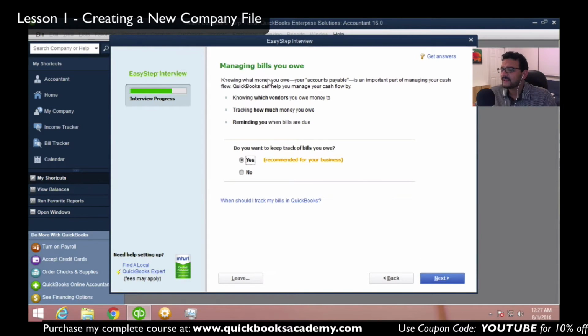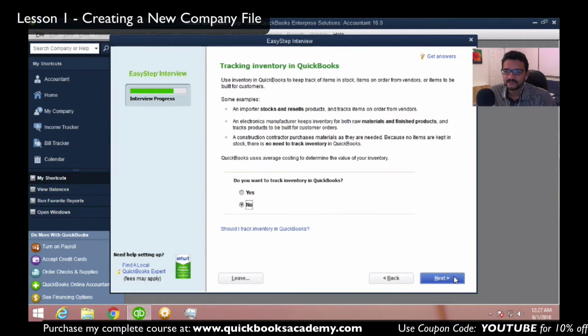Then it says, do you manage the bills you owe? In other words, do you want to track accounts payable? Do you want to put vendor bills that you want to pay later into QuickBooks now, recognize the expense now, pay them later, and track how much money you owe in the future? That would be a bill. So I'm going to hit yes because I like that feature very much. We'll hit next. Then it says, do you track inventory?